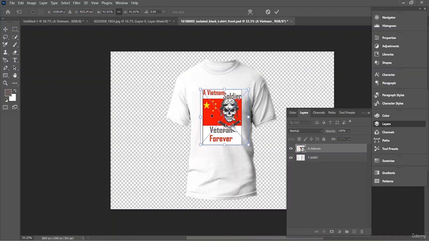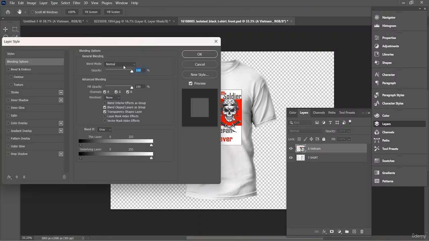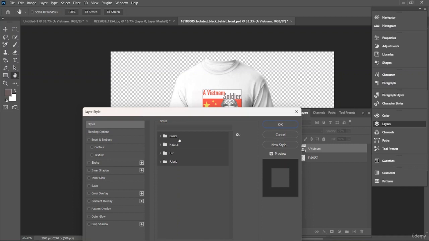But the next thing I'm going to do is blend this layer. I'm going to right click on it and go to blending options. Let's try to blend it up. I'm going to decrease the opacity and click on the fill option. That's totally up to you. You can add in strokes too. You can add in color effect or pattern, outer glow, drop shadow. That's totally up to you. But I'm going to go over to styles, click on basics if you want any of these. You have all of these options available.